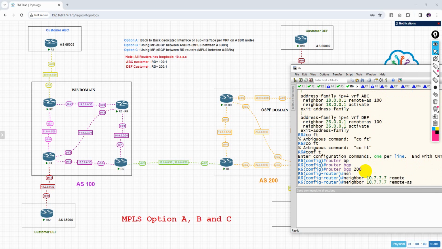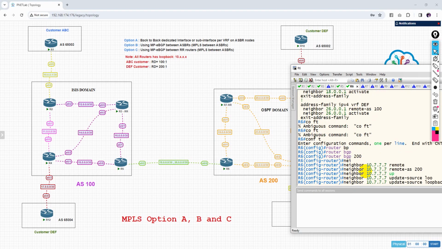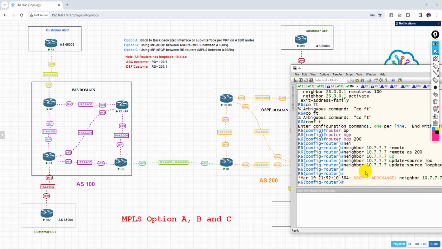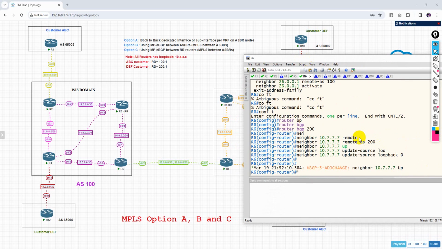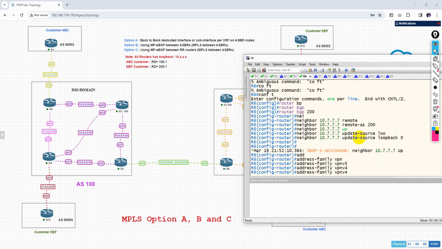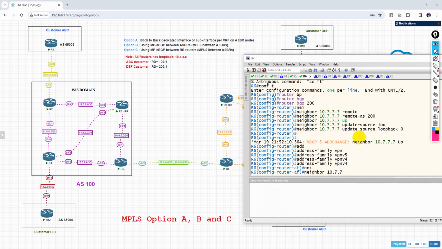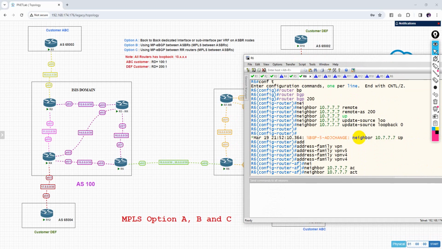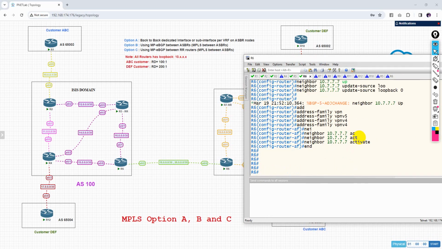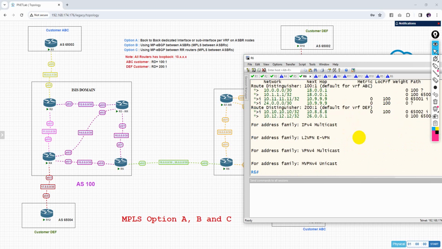I have a neighbor 10.7.7.7 in the remote autonomous system. Which autonomous system? 200. And please use update-source loopback 0, and also activate VPNv4 or the MPBGP. Neighbor 10.7.7.7 activate. Okay, nice. Show ip bgp all.